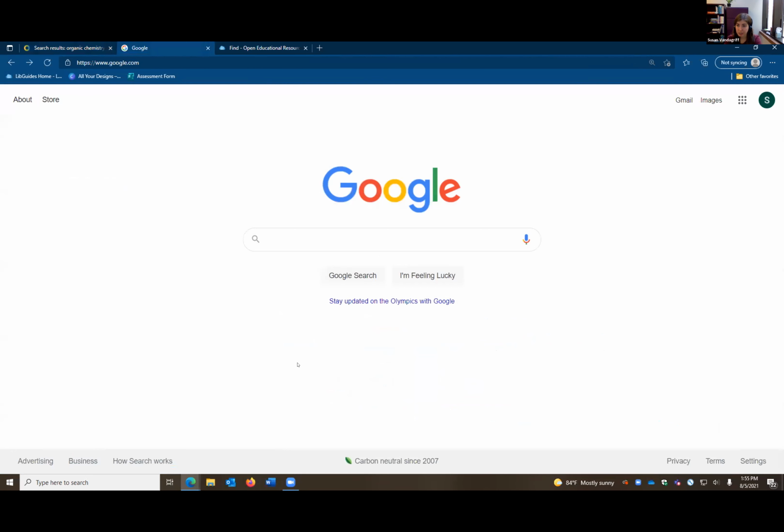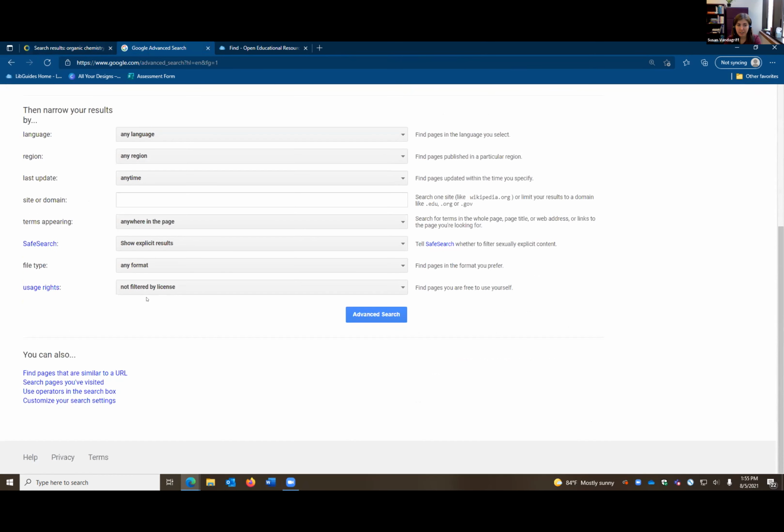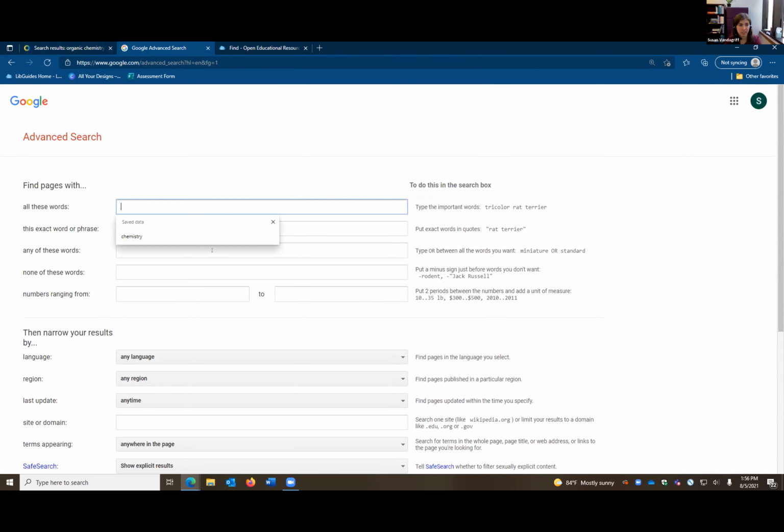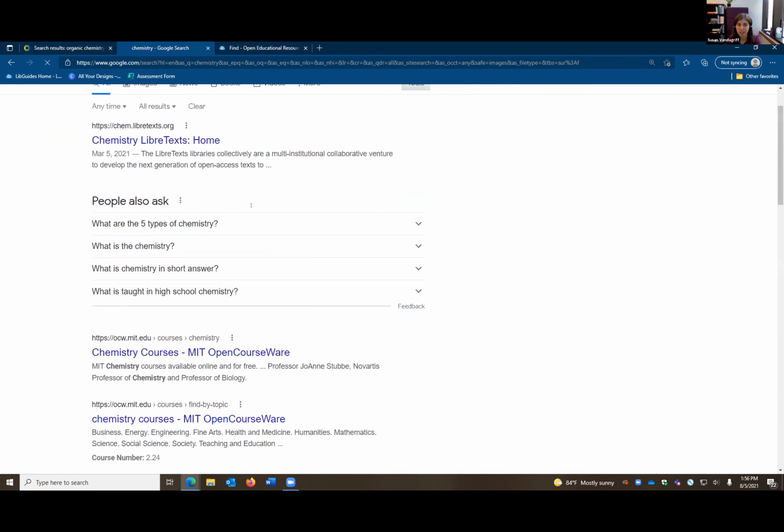More broadly, you can actually search for openly licensed materials just in the web in general. For Google, you do this by going to Settings. And I'm going to move the little zoom thing over here. Go to your advanced search. And down here, you actually have this usage rights filter that you can use to align to those different Creative Commons licenses. And so I could do a search for chemistry materials this way as well.